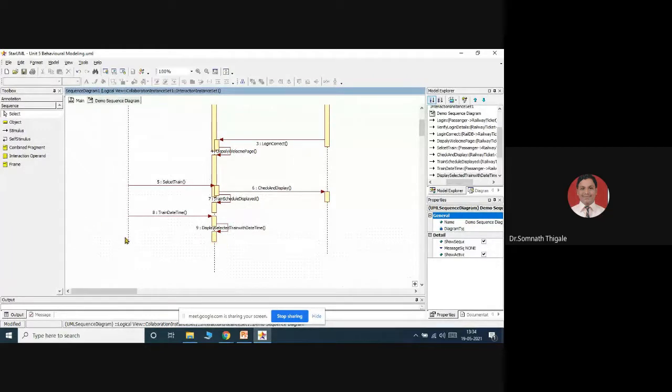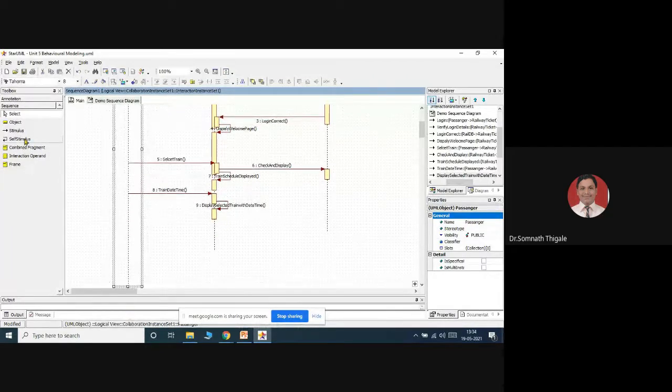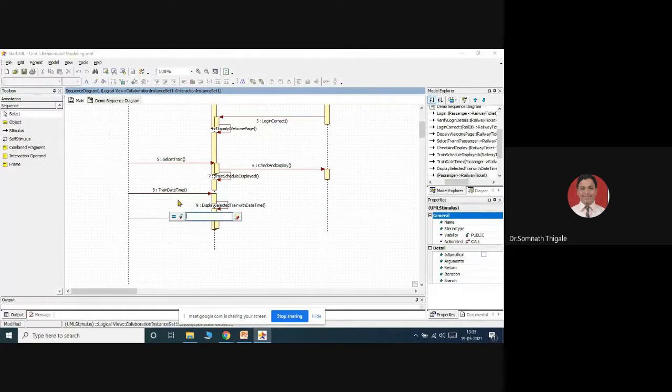Now here we'll add the passengers. The passenger will be added. See here, I will add basic passenger over here. So select the stimulus message from this to this. Train is selected, date and time is selected.